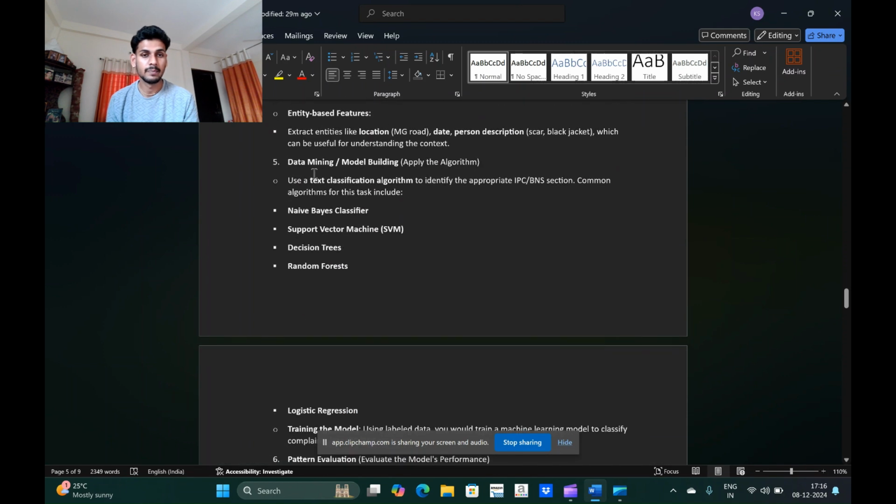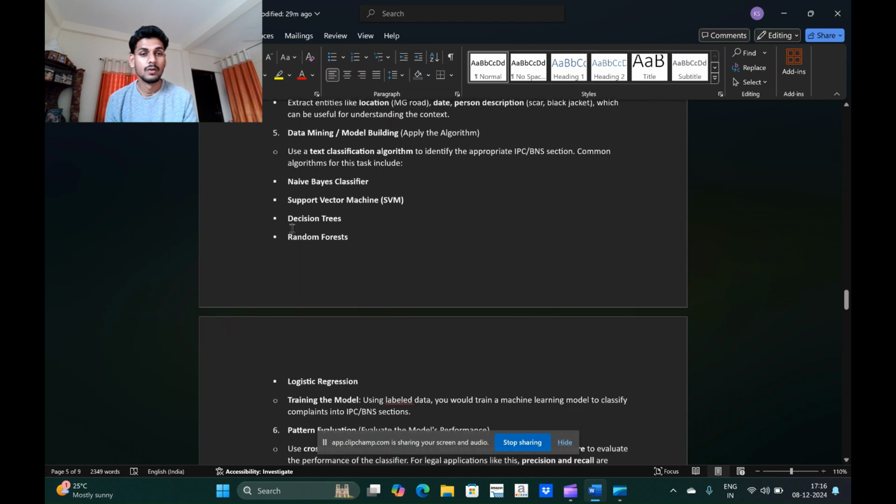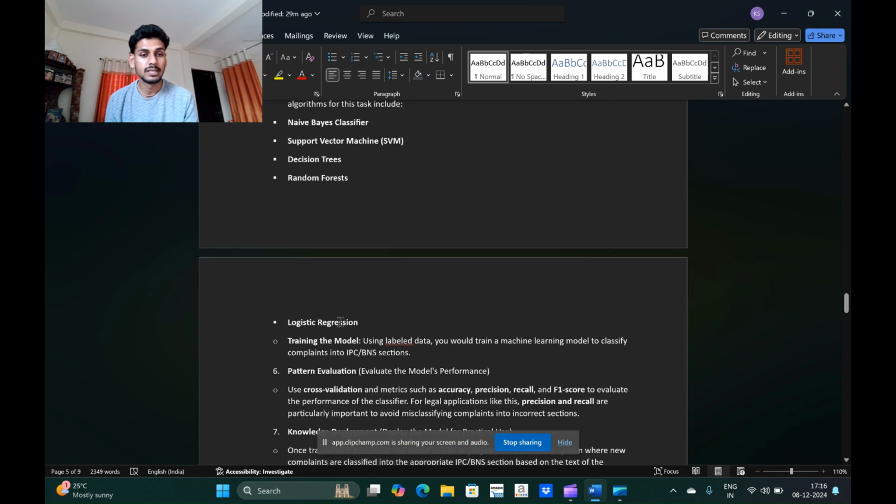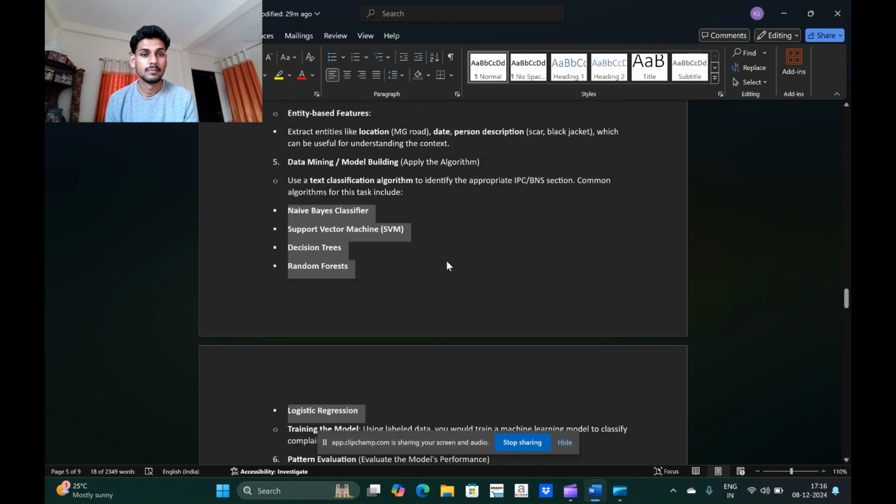Fifth one is data mining. Use a text classification algorithm to identify the appropriate IPC or BNS section. We use common algorithms for this task, that is naive Bayes classifier, support vector machine, decision tree, random forest, or logistic regression. These are some algorithms that are used under data mining.